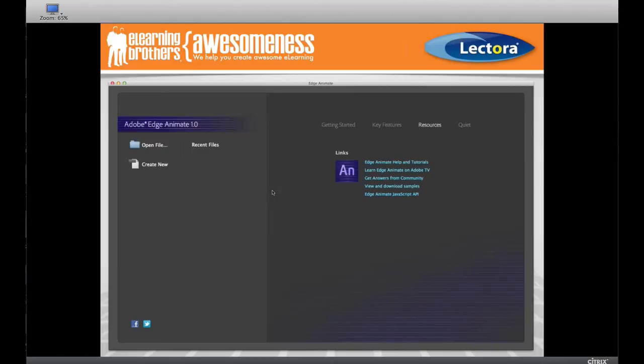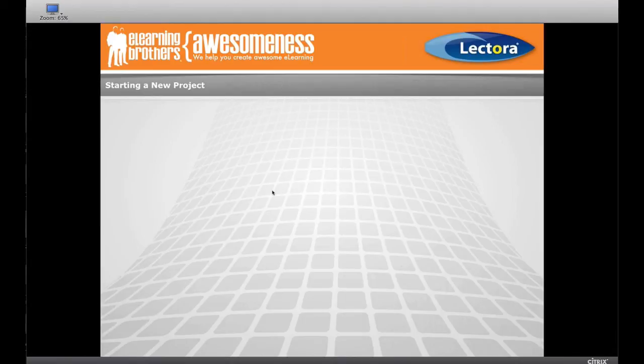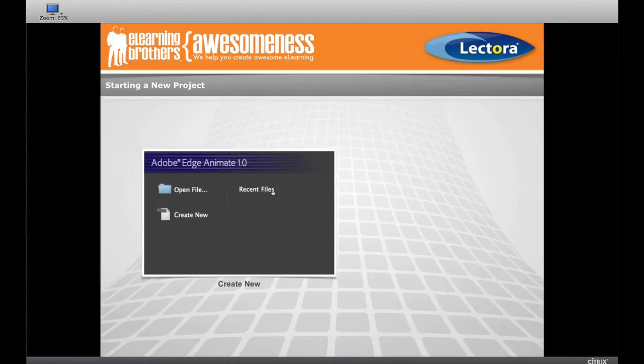Another useful thing is the Resources tab. If you select the Resources tab, it'll have links to Edge Animate's JavaScript APIs. It'll have links to Adobe TV, where it has a bunch of different tutorials where you can get started with Adobe Edge. So when you're starting with Adobe Edge, the first thing you want to do is create a new project. When you create a new project, you basically just click on the Create New button and you save your project to a folder somewhere.